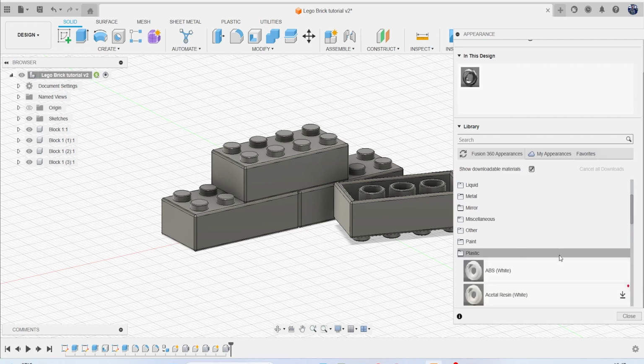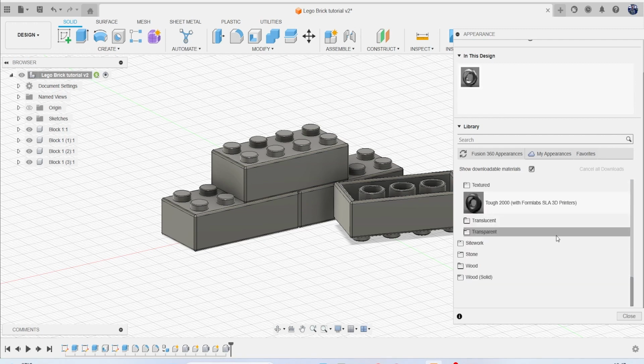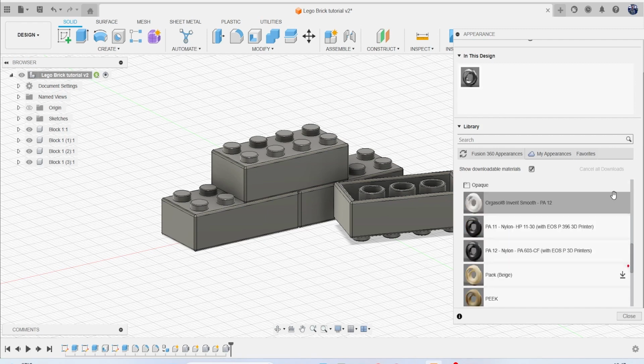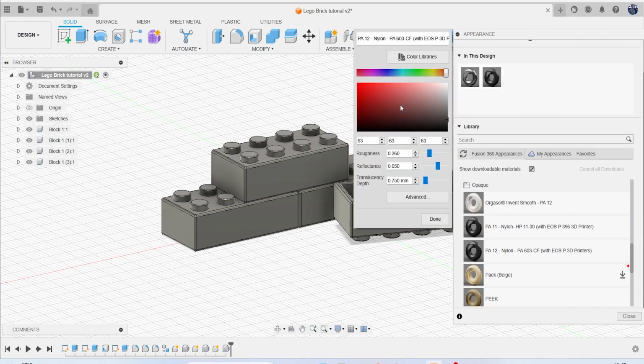So I'm going to go to plastic, and there's loads of different kinds of plastic that we can go with. I'm just going to grab something like that. I'll double click it. You can change the properties a little bit, so roughness, reflectivity. If you're new to 3D modeling, you might not know what things like roughness actually refer to with the model.